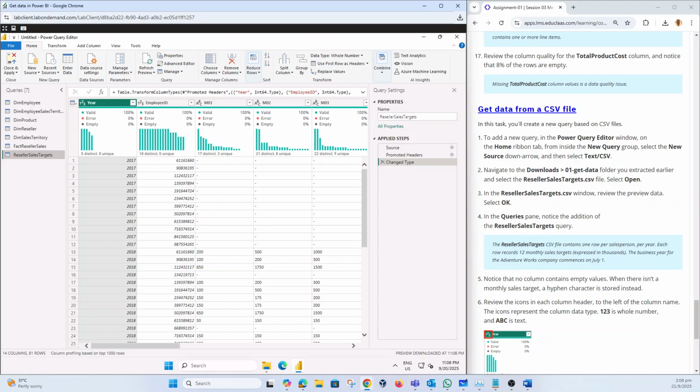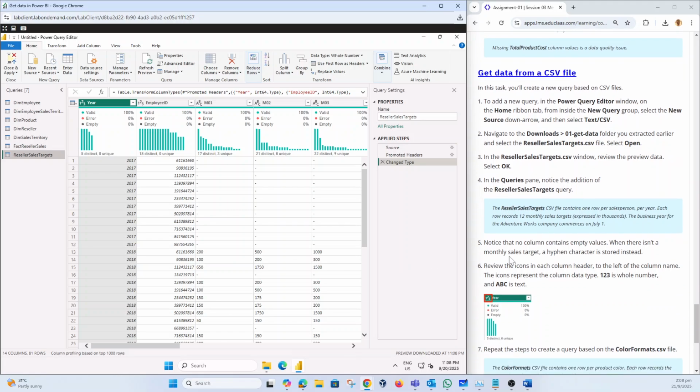Reseller sales target. Notice that no column contains an empty value when there is not a monthly sales target. A hyphen character is stored instead. There is no null. Review the icon in the column header. The column type 1, 2, 3 is a whole number, and ABC is the text.